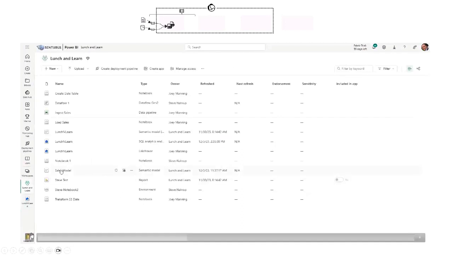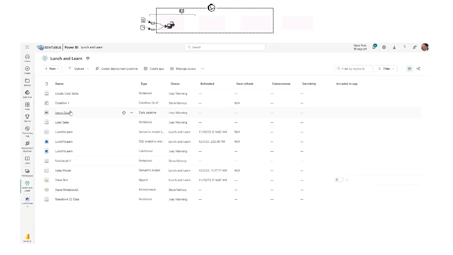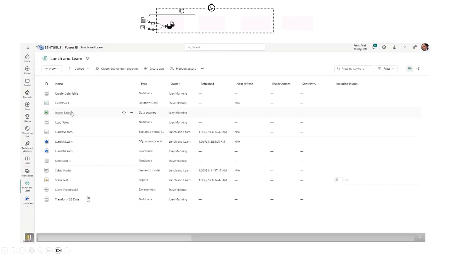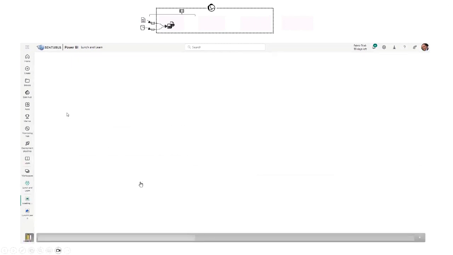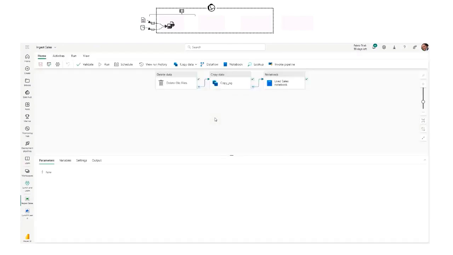And the way that the sales data is ingested is conveniently named ingest sales. It's a pipeline, right? A data pipeline. And we're going to go ahead and jump into there and look at the different moving parts. And within a pipeline, what we're going to see here is 3 activities is what they're called. Once that loads up, there we go.